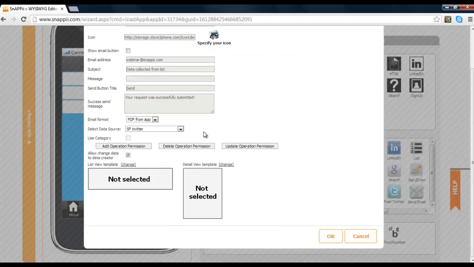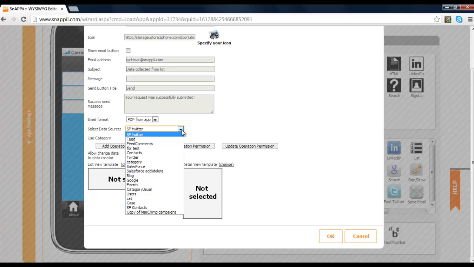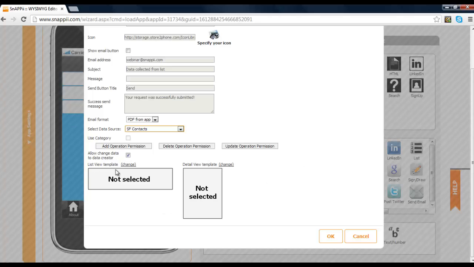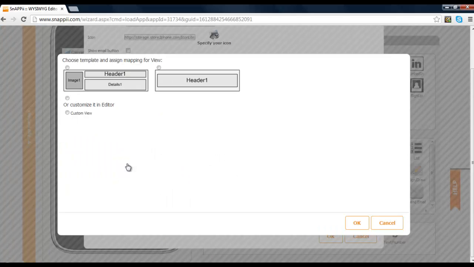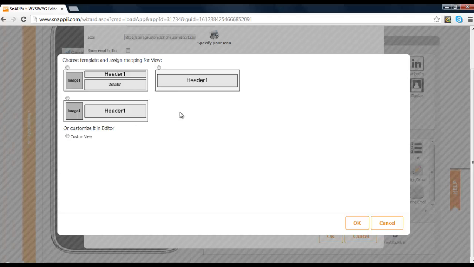And we are going to go down here to select data source. Now there were a number of data sources, as you saw in my data source table, and we are going to go down to the one that we created, Salesforce Contacts, because that's the one we want to pull information from. And then we're going to determine how we want to display that information. If we want to use the default options that are here in the editor, or if you want to utilize your own, you're going to click Change here, and you're going to look at the options that are available.